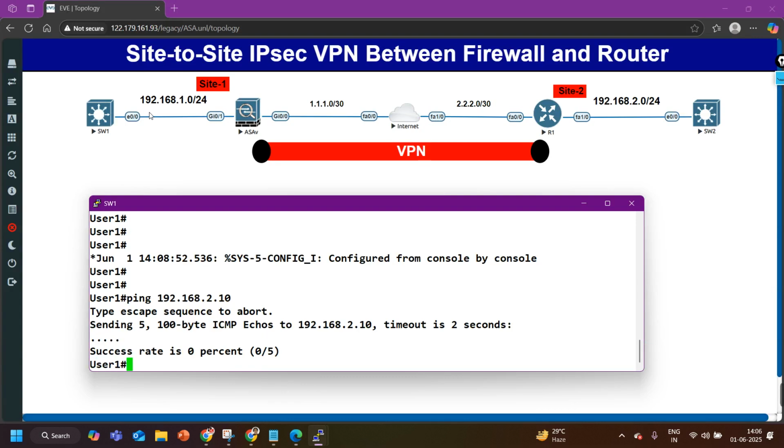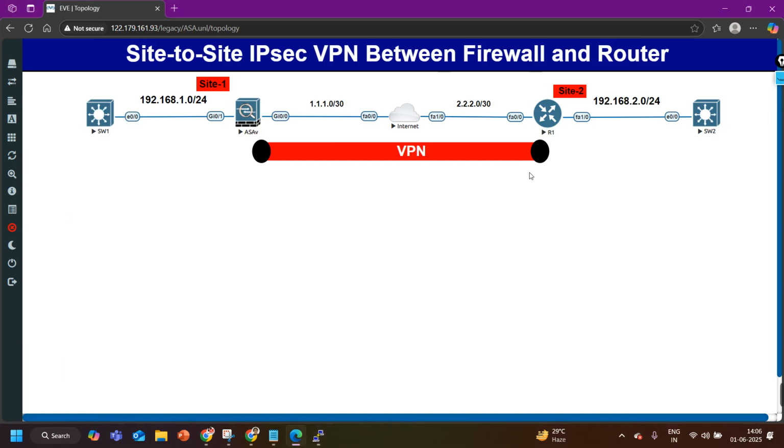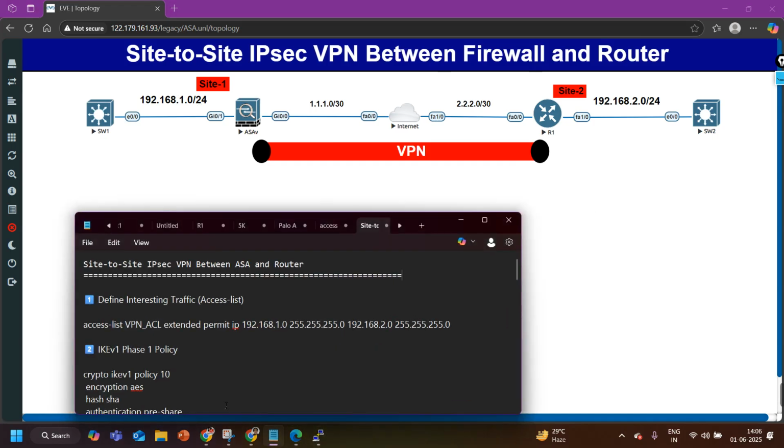Okay, so now let's configure the IPsec VPN here for making reachability between these two private sites over our public network. Okay, so guys, here is my step-by-step configuration of IPsec. I am going to configure IPsec in a few steps. Like you can see on the ASA Firewall, in step 1, I am going to create an ACL to define the interesting traffic. Interesting traffic means the encryption domain, which traffic you want to encrypt over the IPsec.